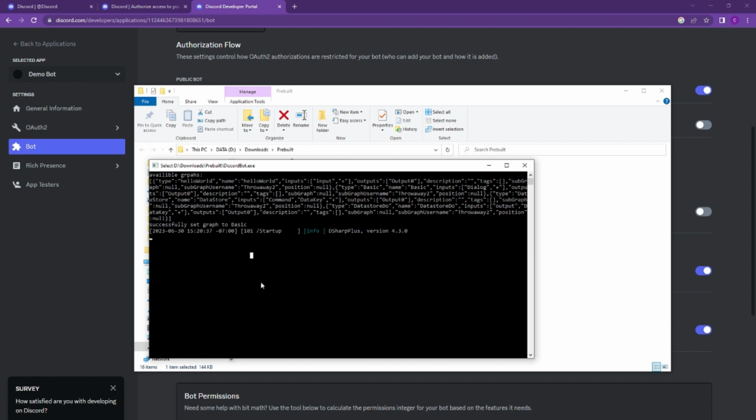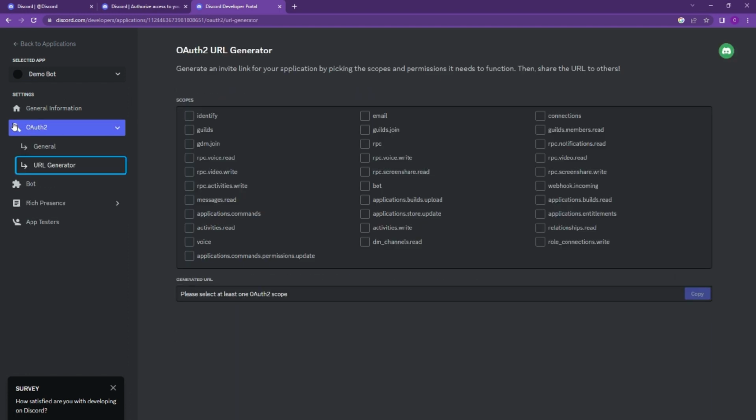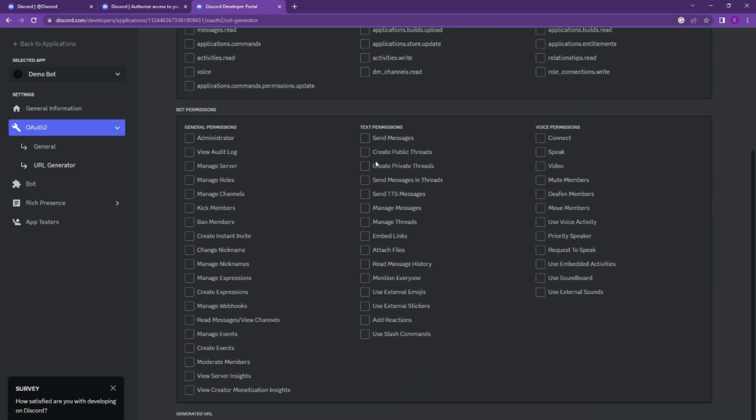So now all that's left is to create an invite link. Here you go into OAuth and URL generator. This will generate a link that you can send to people to invite the bot to your server. So check bot, check all those text permissions, and well, you can check other permissions too if you need client functions to be able to do these, but just for the basic bot, let's just take this.